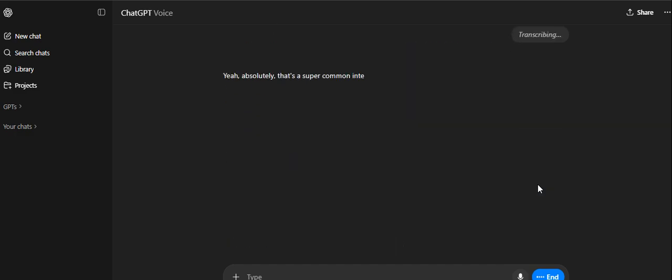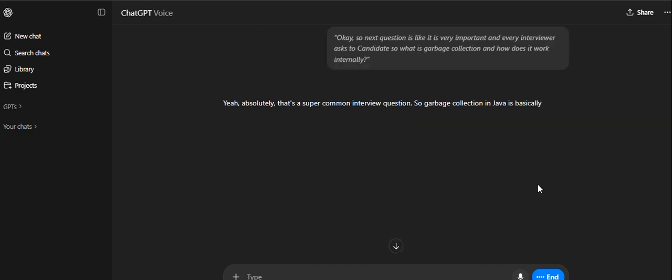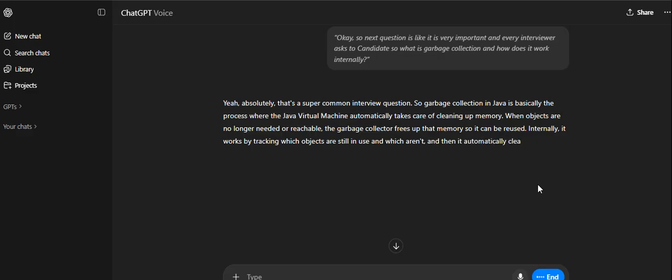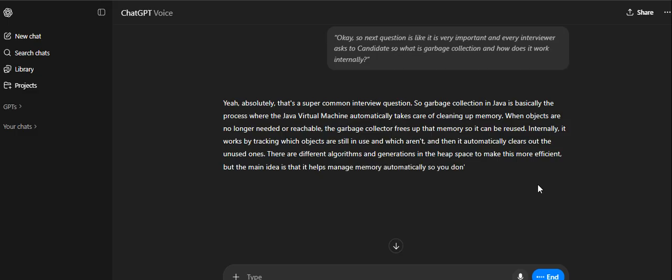Yeah, absolutely. That's a super common interview question. So, garbage collection in Java is basically the process where the Java virtual machine automatically takes care of cleaning up memory. When objects are no longer needed or reachable, the garbage collector frees up that memory so it can be reused. Internally, it works by tracking which objects are still in use and which aren't, and then it automatically clears out the unused ones. There are different algorithms and generations in the heap space to make this more efficient, but the main idea is that it helps manage memory automatically so you don't have to do it manually.